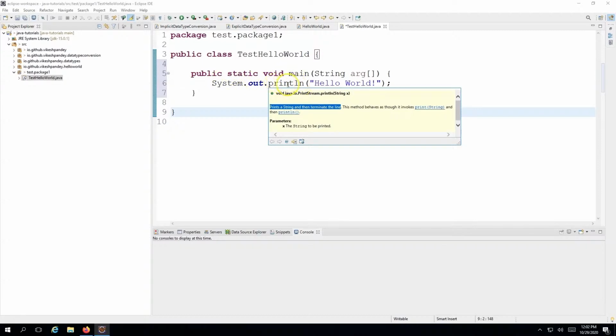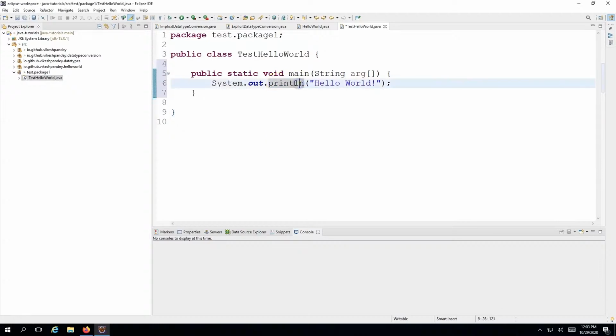There is also a print method. So there are two methods: one is print and one is println. The difference is that the print method will not terminate on a next line. But in System.out.println, the ln means line here. It will print something and it will bring the cursor to the next line.